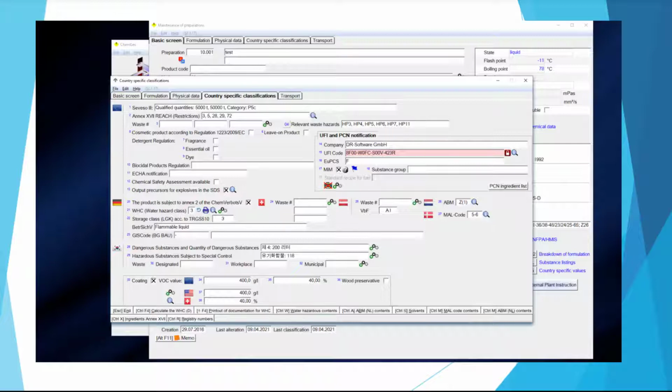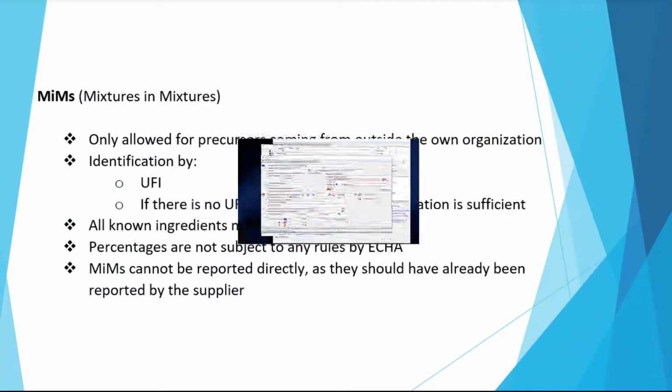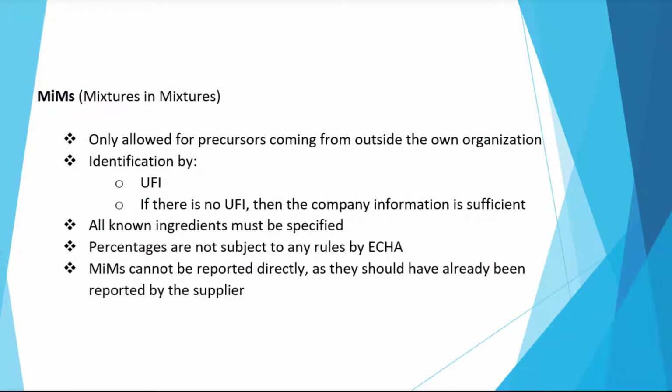Make sure that all components and percentages have been taken over into your formulation from the safety datasheet. ChemGes then knows how these ingredients must be output in the PCN-Dossier. You cannot report MiMs by yourself, as these should already have been reported by your supplier.